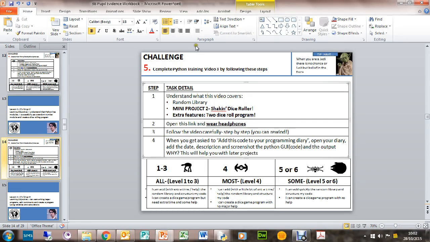Training 3 covers challenge 5, which looks at something called the random library, and also gets you to start programming a dice rolling game. And if you've got some time and you really want to challenge yourself, it's quite fun to create a two dice rolling program as well. Okay, so first thing we're going to look at is this random library.